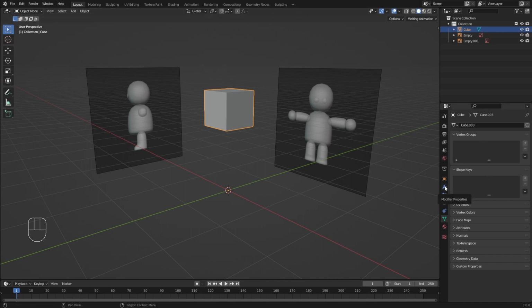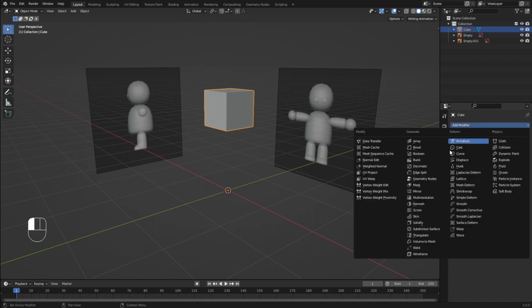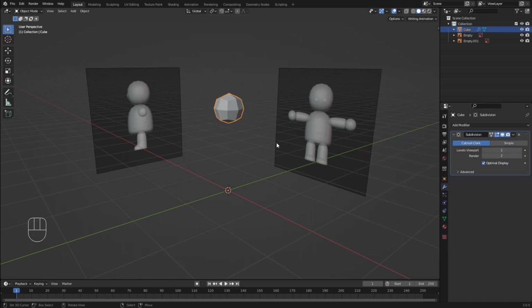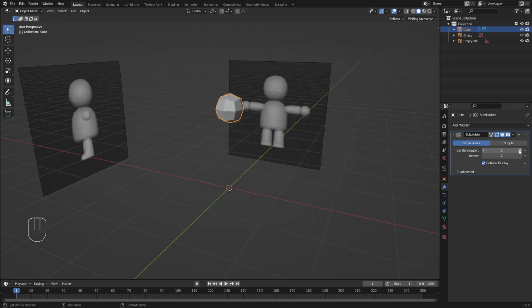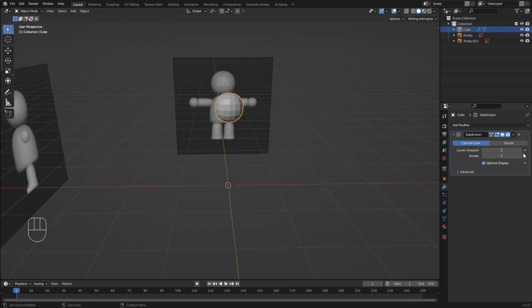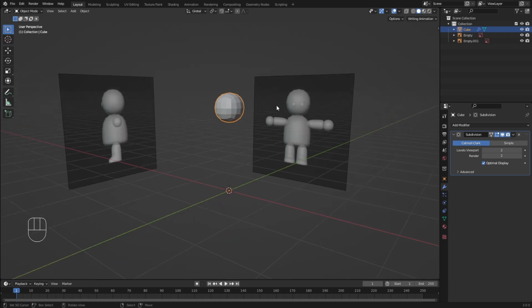Pretty simple actually. You can go to the modifier tab, which is this little wrench key, and you can add a subdivision surface modifier. And you can see this will smooth it out and subdivide it as well. And you can also change the levels in the viewport here to get more detail. I'll be sticking to 2 for now.